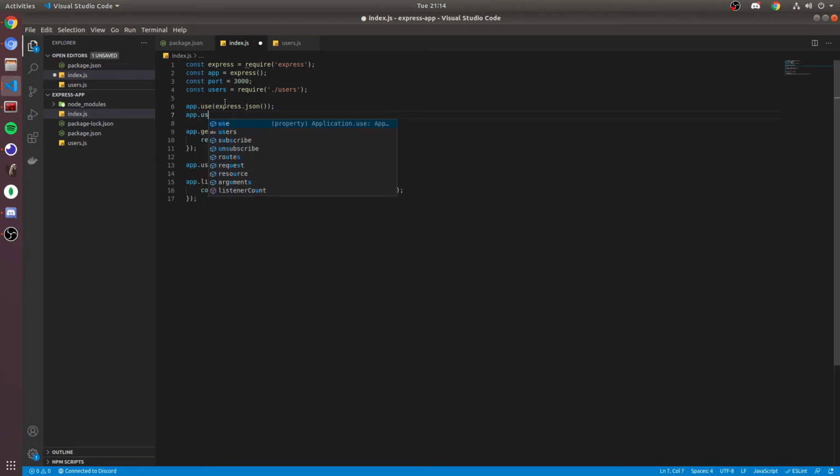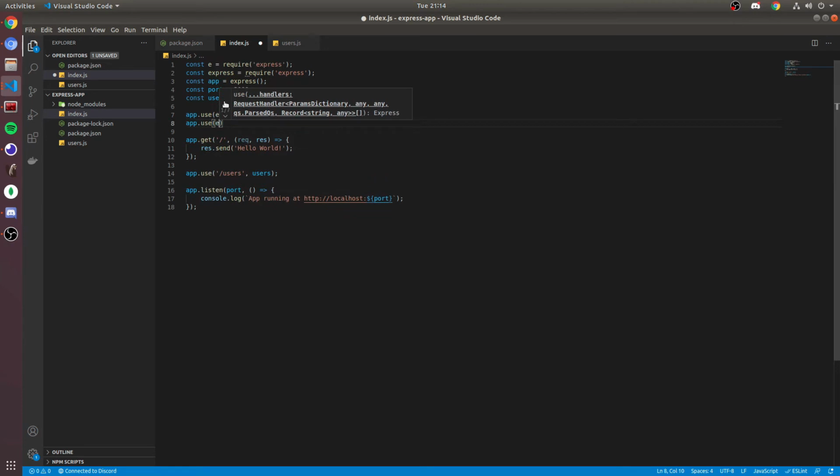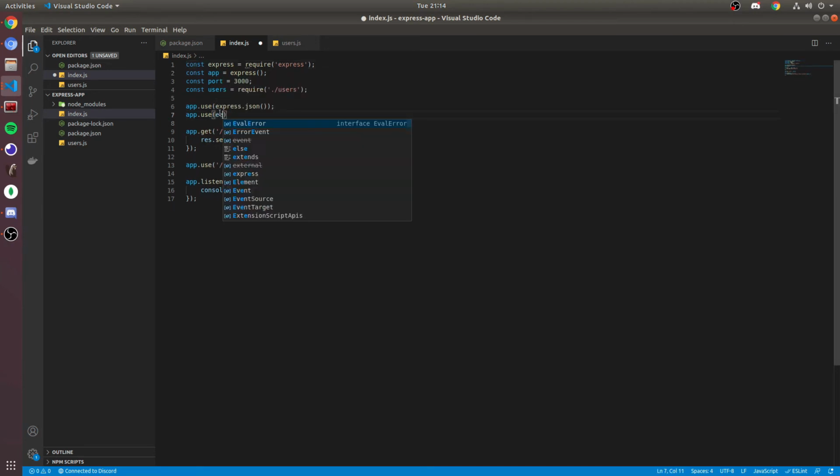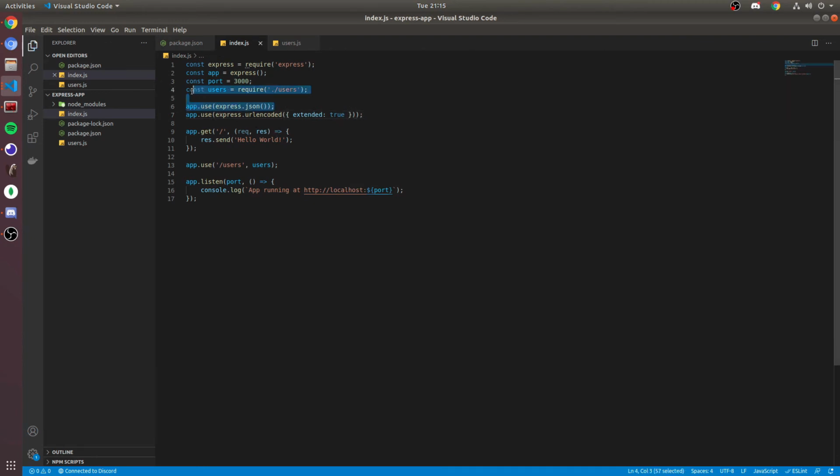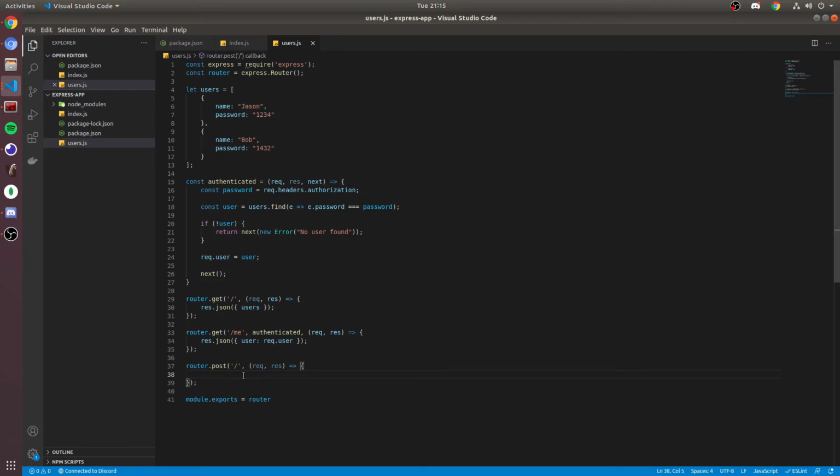And the next one is app.use(express.urlencoded()), and you have to pass in a parameter here, extended, and we'll just put it to true. There we go. So the first one will allow for JSON data to be sent, and this one will allow for form data to be sent. So now that we've done that, we can access req.body, which will just be the JSON data or the form data that gets sent in.